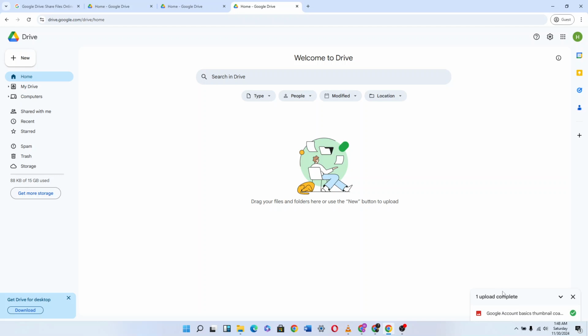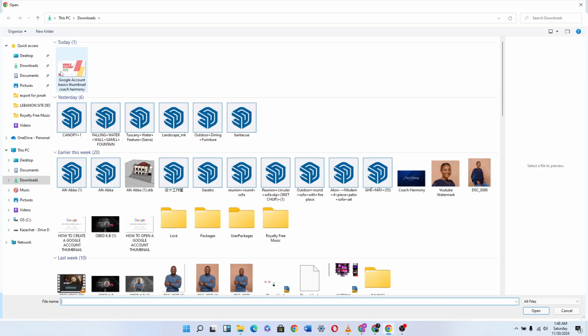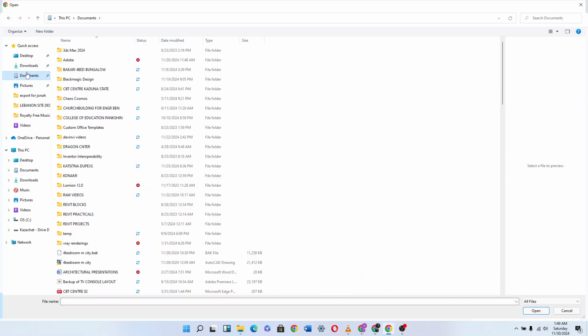So I want to take this again in case it was too fast for you. You click on the plus sign at the top left corner that says new. You click on that, then you scroll. When you see file upload, from the options click on file upload, and then you navigate to whatever file you want to upload.